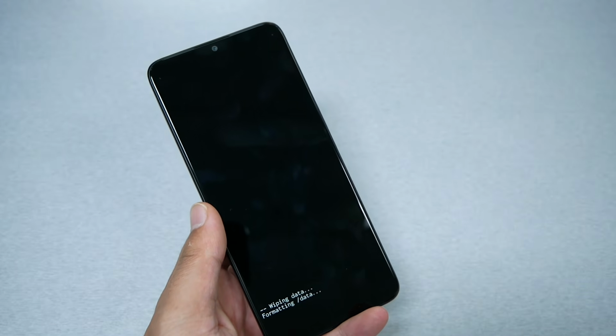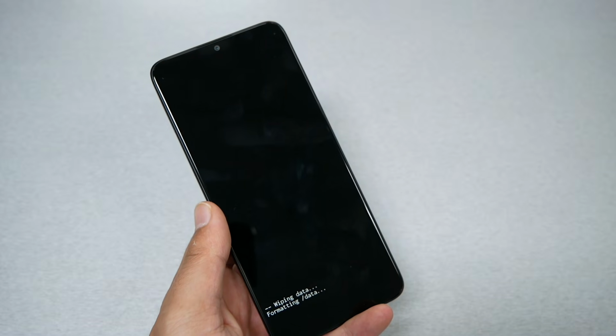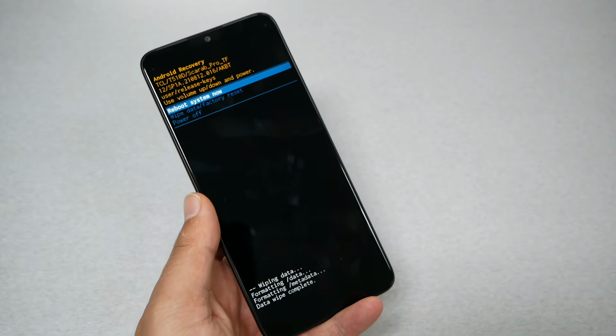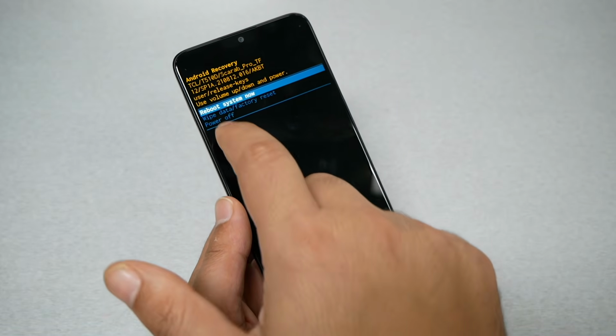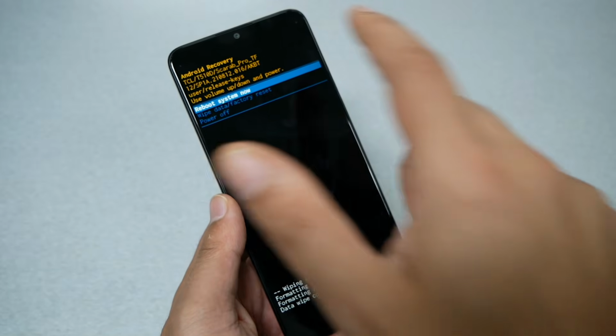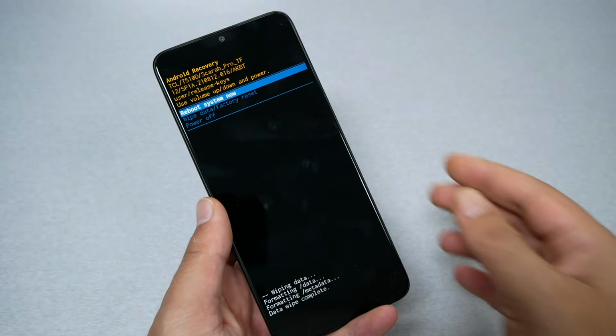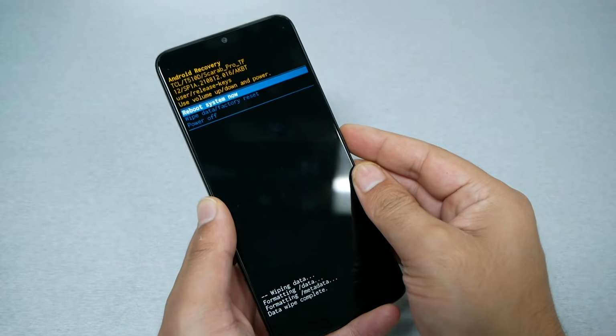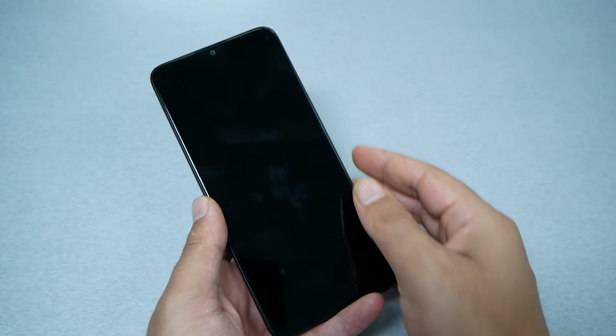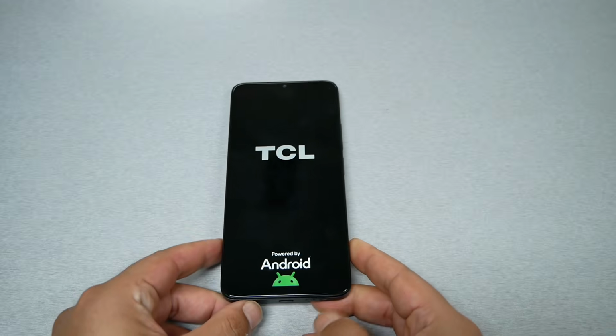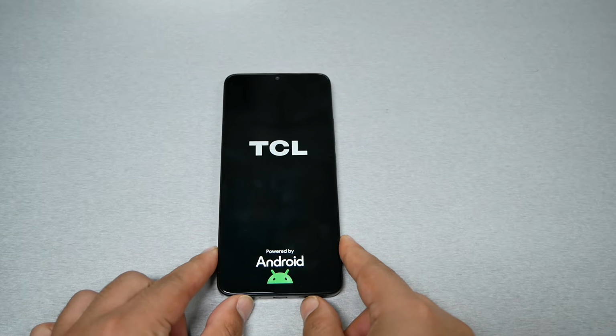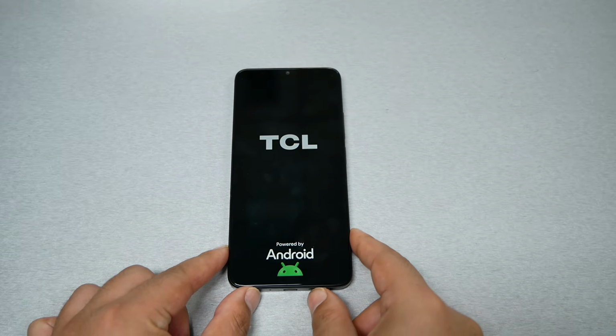The phone is going to start doing the formatting. That might take a few seconds, and then the phone will take you back to reboot system now, and this is what we need, and we need to choose it through the power key. Go ahead and click on the power key. Now the phone is going to start doing the factory reset, and hopefully your phone will be back as the same day you purchased it from the factory.